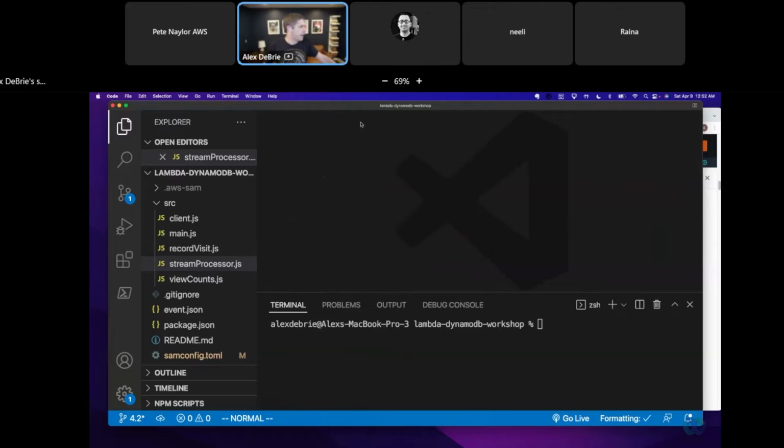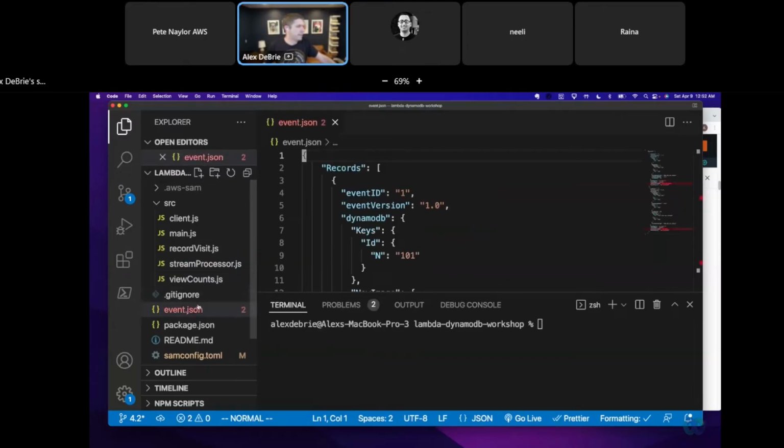Actually, before we do that, I want to look at this event.json. I just have a file. Sometimes I have files that show me the shapes of the events I'm going to have, whether that's an API Gateway event or, in this case, some DynamoDB stream record events. What am I going to get? What is my Lambda function going to be invoked with? You can see it here.